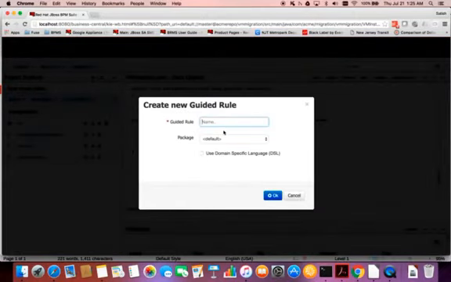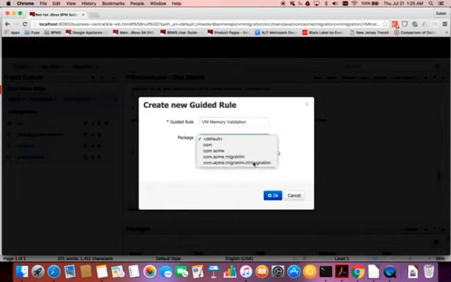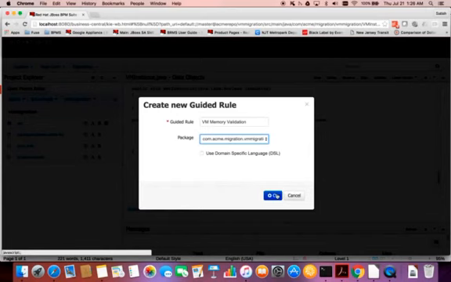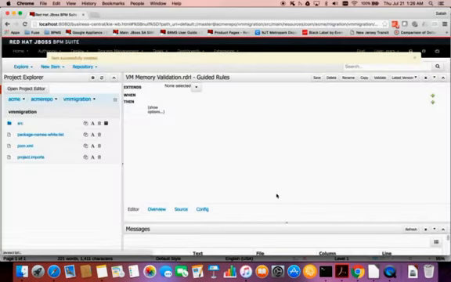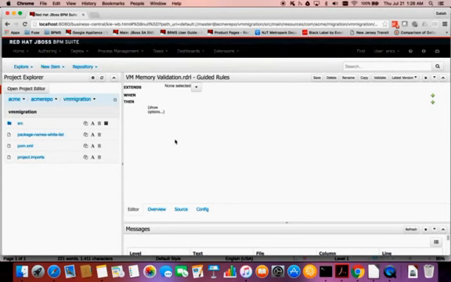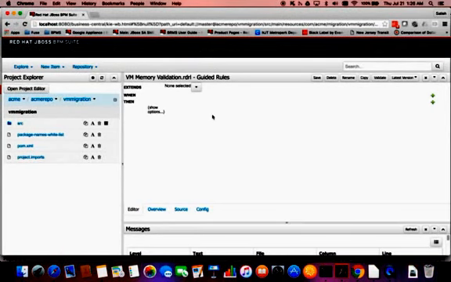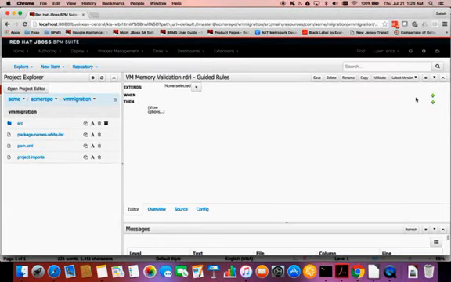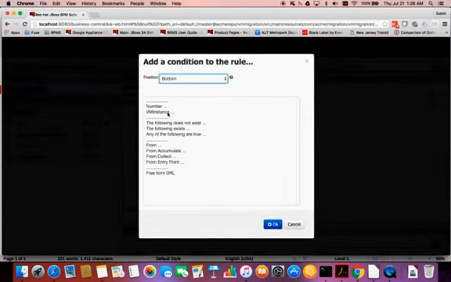I'll give it a name, and I'll say VM memory validation. I'll make sure I'm specifying it to the right package, and I'll say OK. And this is how the structure of the rule is. Every rule has a left hand side and a right hand side. Left hand side is primarily conditions, that means when, and right hand side is the then, that means actions. So let us add some conditions over here. I say when, and I'm going to choose VM instance.